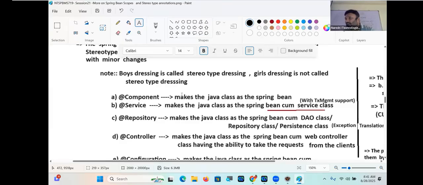@Component makes the Java class a Spring Bean. @Service makes the Java class a Spring Bean, a service class. Service class means the class that contains service logic, nothing but business logic. What's the advantage of going for @Service instead of @Component? When you go for @Service on a Spring Bean, number one, it is identified as a service class automatically. Readability is good. Number two, business methods will automatically get transaction management support.